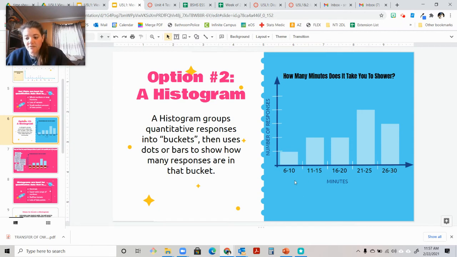Now, the number of responses that are included in the bucket is called the bucket width. So we've got between 6 to 10 minutes. So that's 6, 7, 8, 9, and 10 all included in that bucket. So that particular bucket has a width of 5. Every bucket should have the same width. So 11 through 30, all of those have the same bucket width.